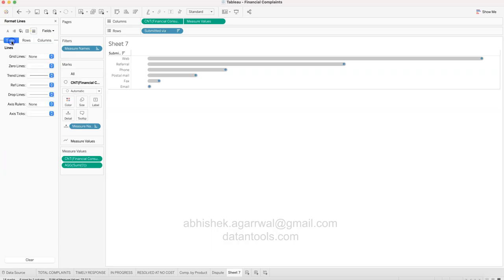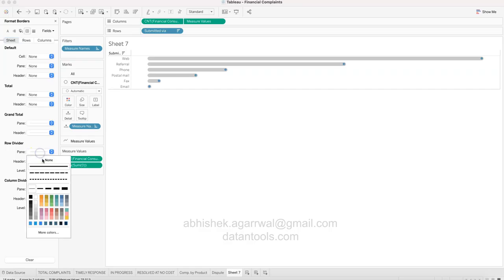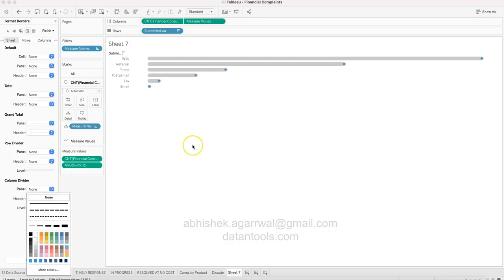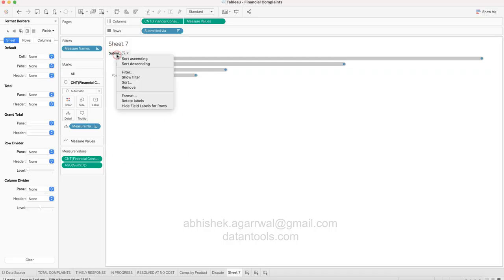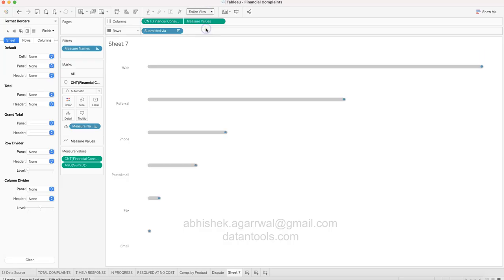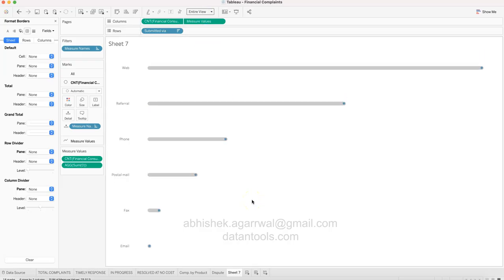And after that, here the row divider, we don't need it, so row divider is gone. Column divider, we don't need it, column divider is gone. Okay, so it looks like we have our chart. So height, the labels, we can make it entire view. Yeah, so that's how your view is coming together.